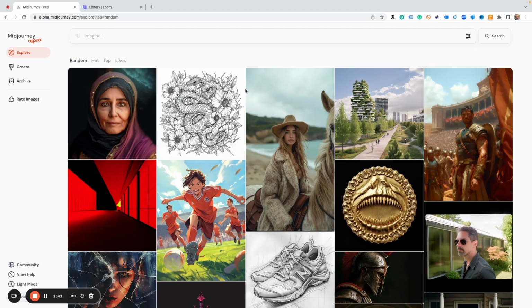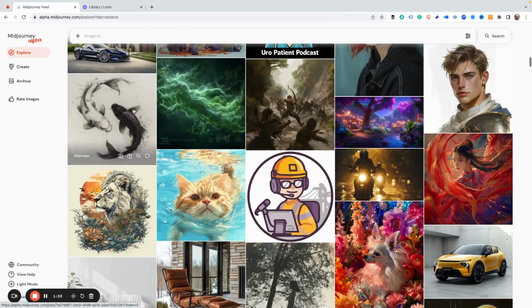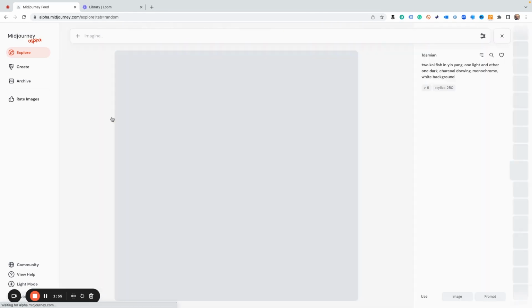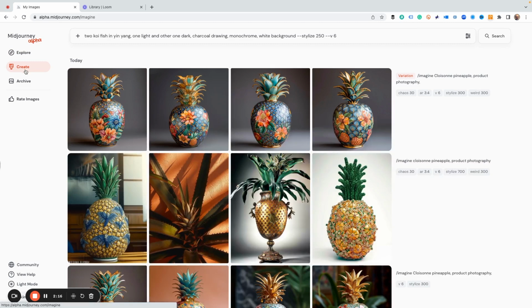And let's scroll down. And I want to show you actually how to curate. And maybe we're going to get inspiration from one of these images, right? So down here a little bit is this image of the koi. And so this is two koi fish in a yin yang, one light and the other dark, charcoal drawing, monochrome, white background. And it gives you the version and the stylization number, which is 250, right? So we're going to hit prompt, right? And we're going to go over here to curate.